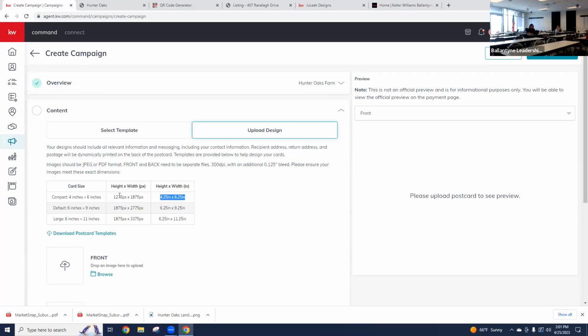So if you want a 4x6 postcard, like in Canva, you would create a custom piece with this dimension. And if you have any questions on using Canva with this, we use that a lot, so feel free to book an appointment. We can walk through that. But you'll see that it does have to be PDF format, and the front and back need to be separate files. So that's why we downloaded them as separate.